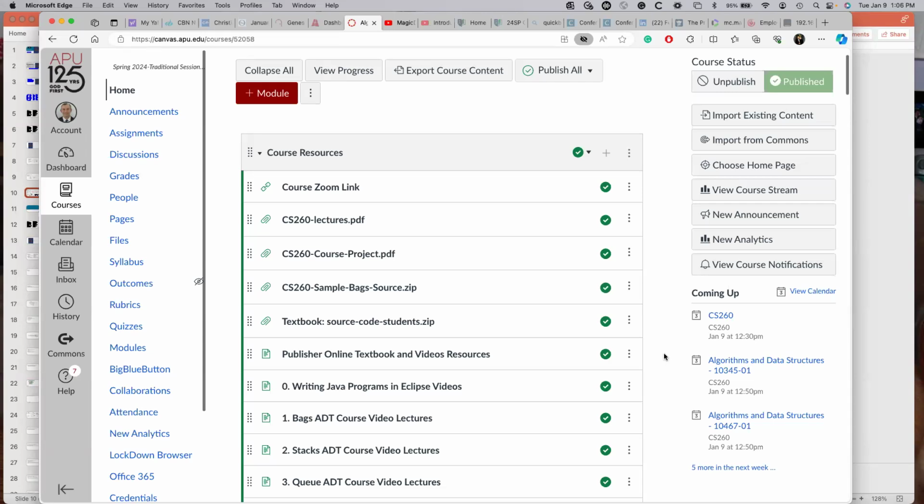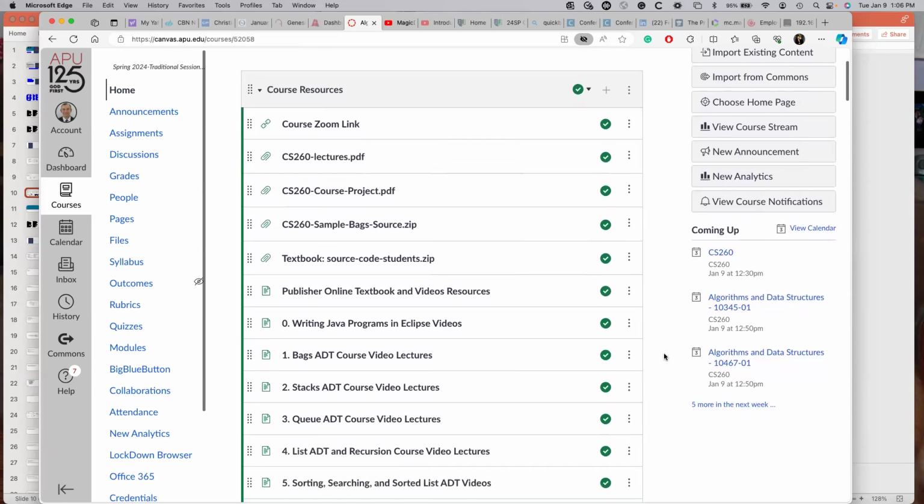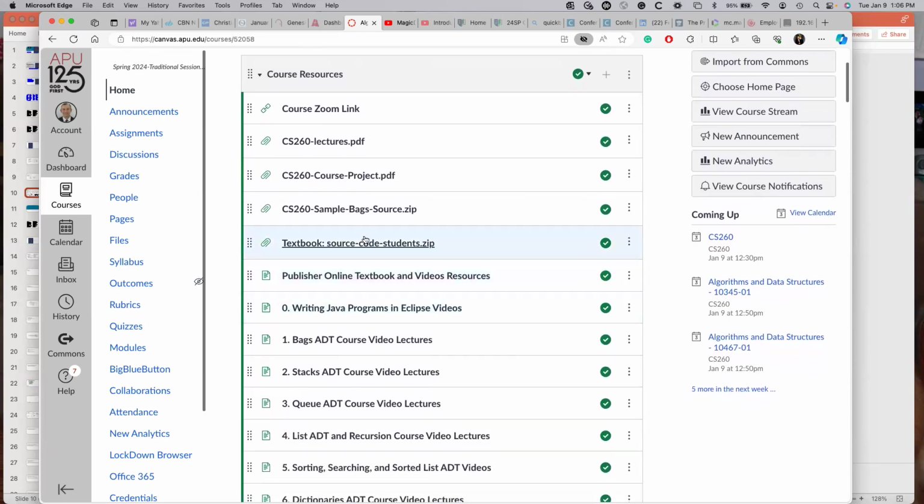So those are some of the resources. There is here a sample bag source for you to download. It's a zip, and you want to import that into Eclipse. Have you guys all used Eclipse? Are you familiar with that? So I'll show you that on Thursday.